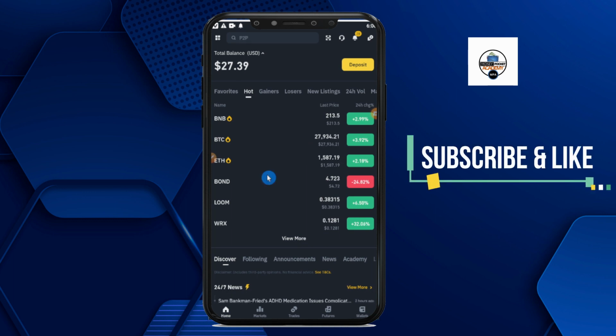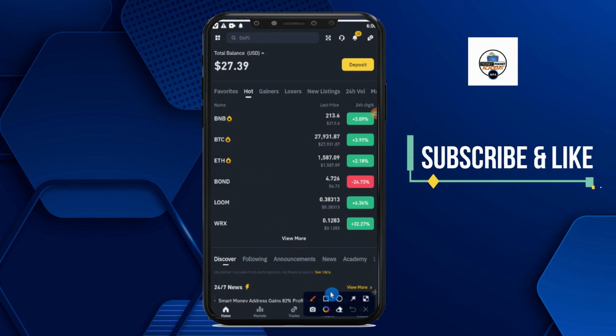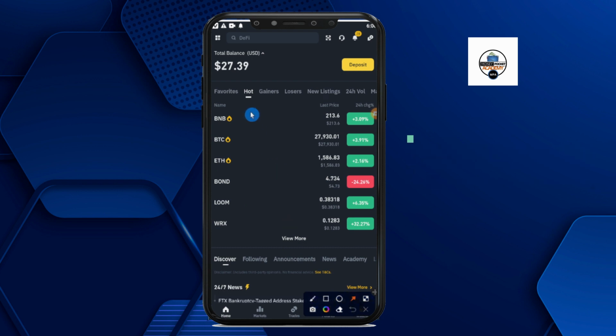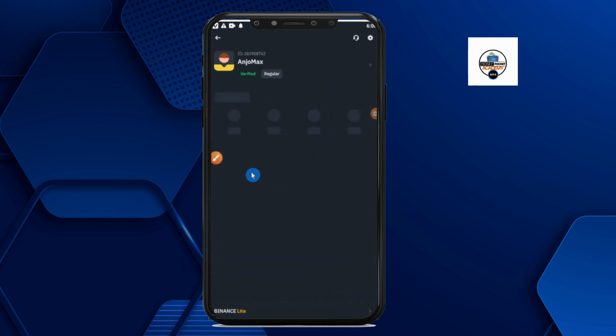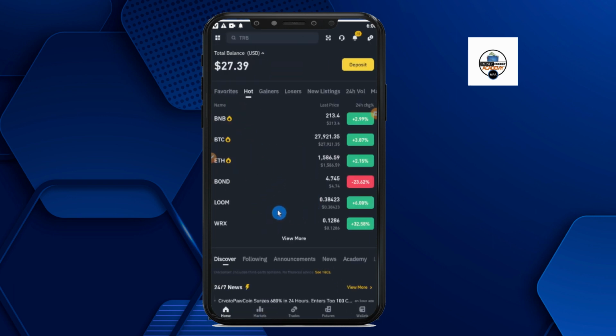So after registering, make sure you log into your Binance app and you'll have this interface if it's not your first time. But if it's your first time, you may not have this interface. They'll give you the light version. So if you want to have the pro version like this, just click on this menu at the top here. After clicking on it, it will give you the chance to switch from the light version to the pro version. All right. And after switching, you'll have this wonderful interface.